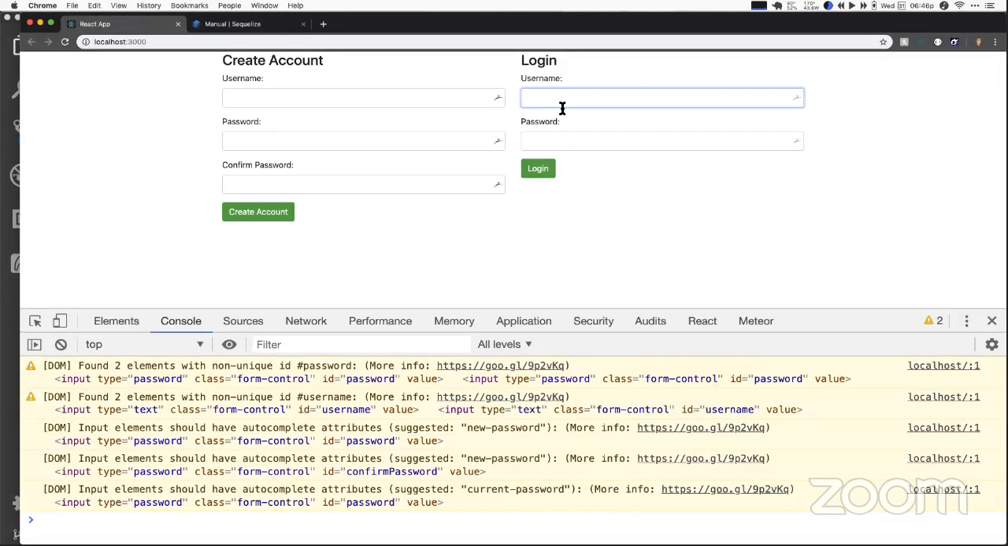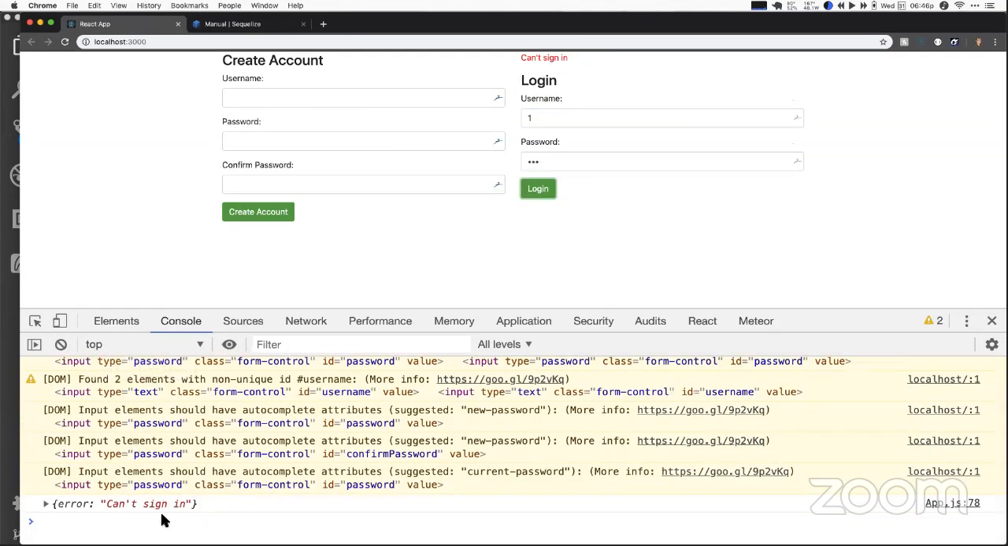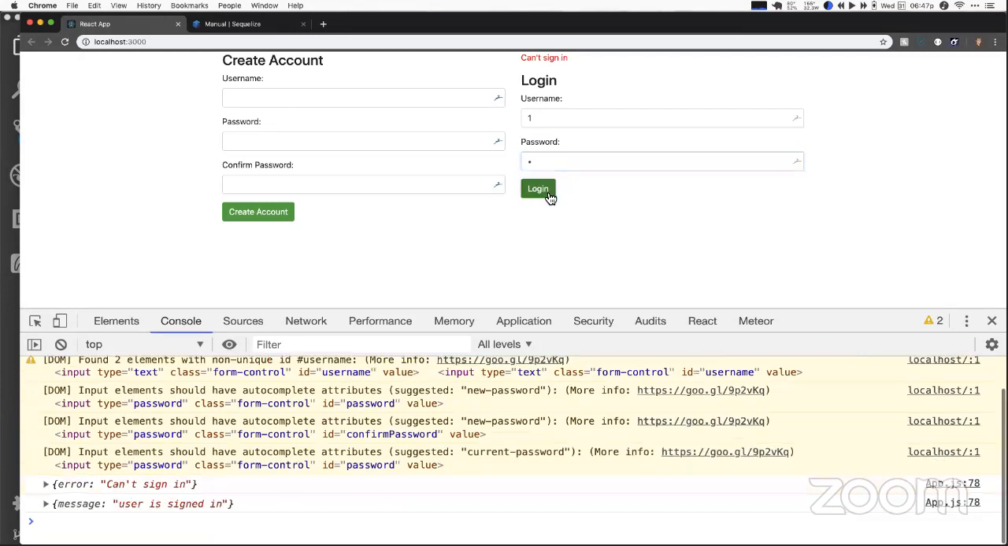So I'm going to come back here. I'm going to refresh. I'm going to type in my username as 1. I'm going to type in my password as ABC. I get my error, can't sign in, and it still shows up there. Great. Now I'm going to type in my password as 2, which is what we have very securely, air quotes, stored in the database. I'm going to hit login and I get the message, user is signed in.